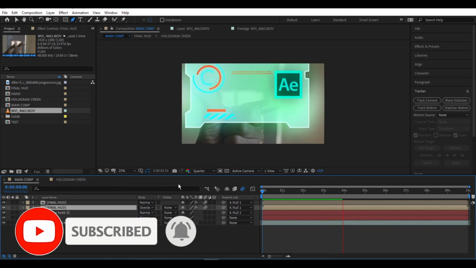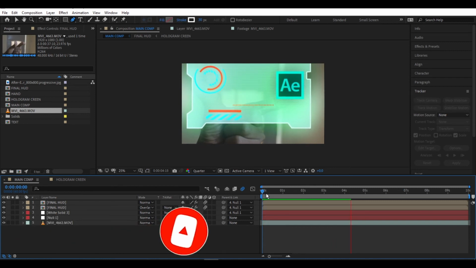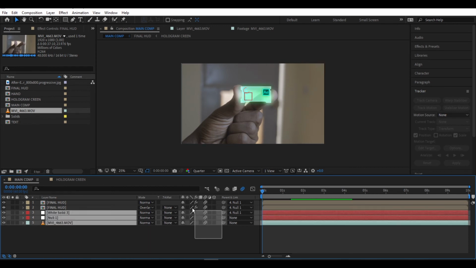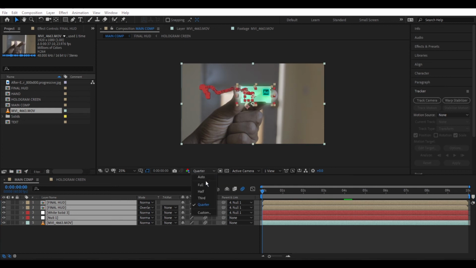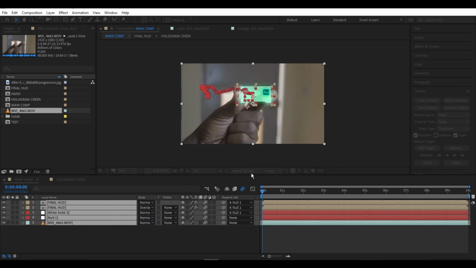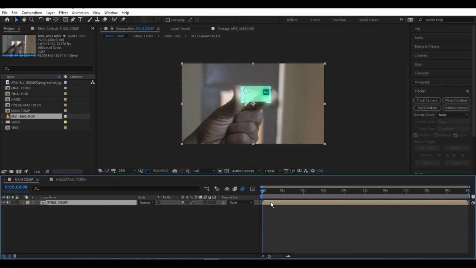What we want to do now is just color grade everything, and this footage right here so it can blend in with our hologram. So what we want to do is put motion blur on everything, select everything, set the preview to full, press Ctrl+Shift+C to pre-compose, final comp, rename that, press OK, and make sure your recomposition has visibility as move all attributes.